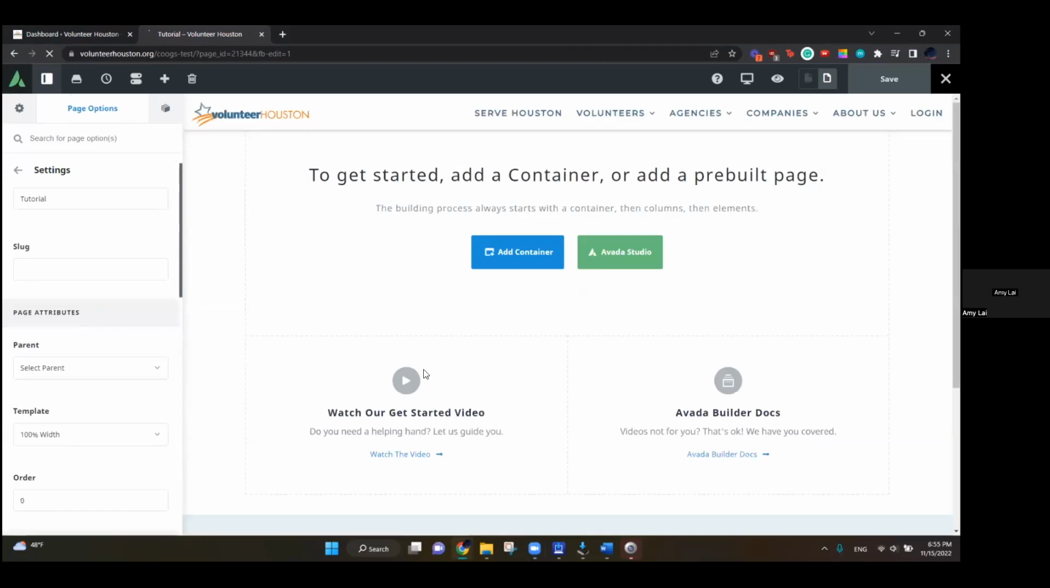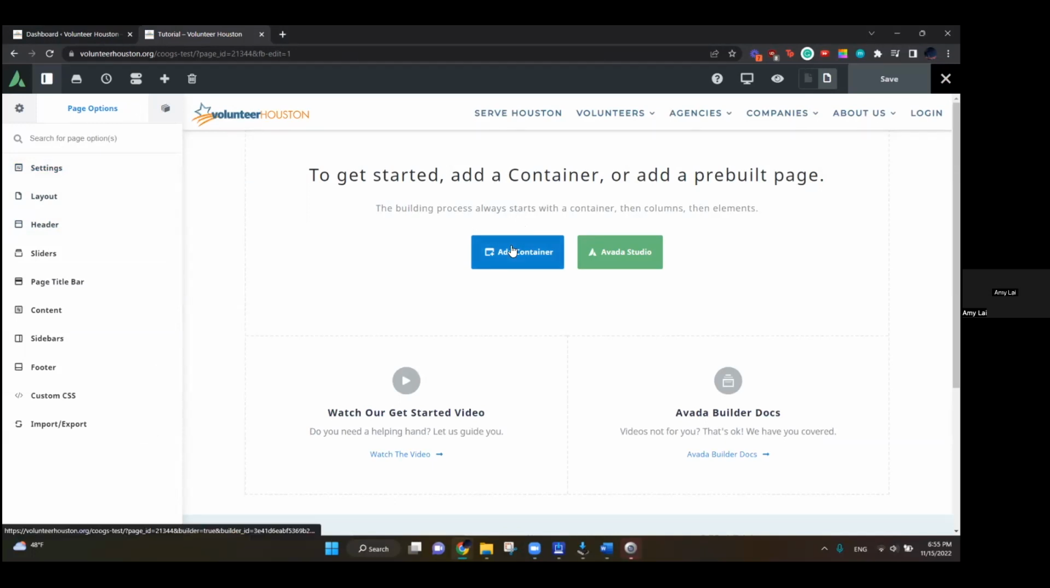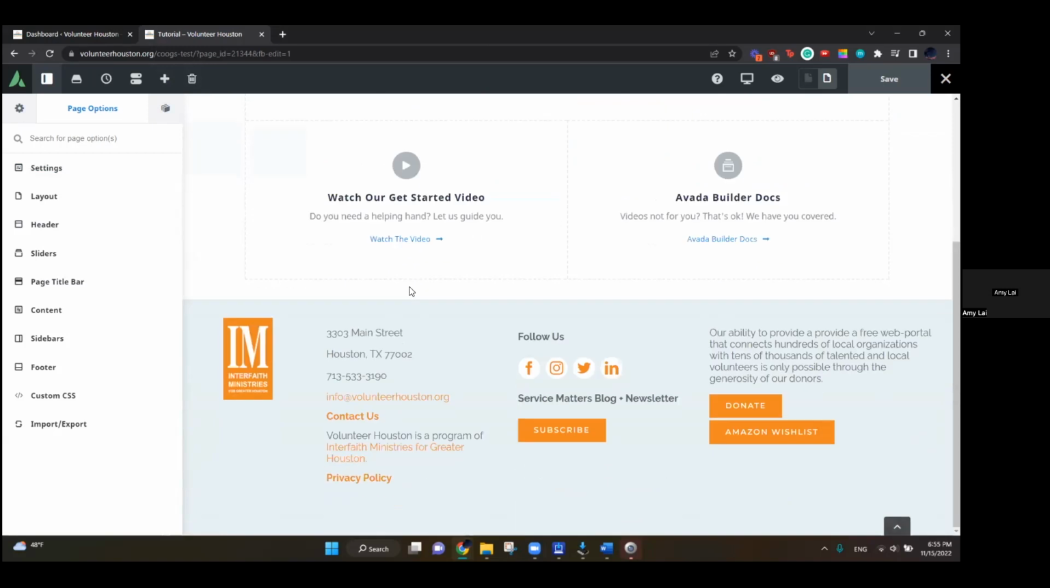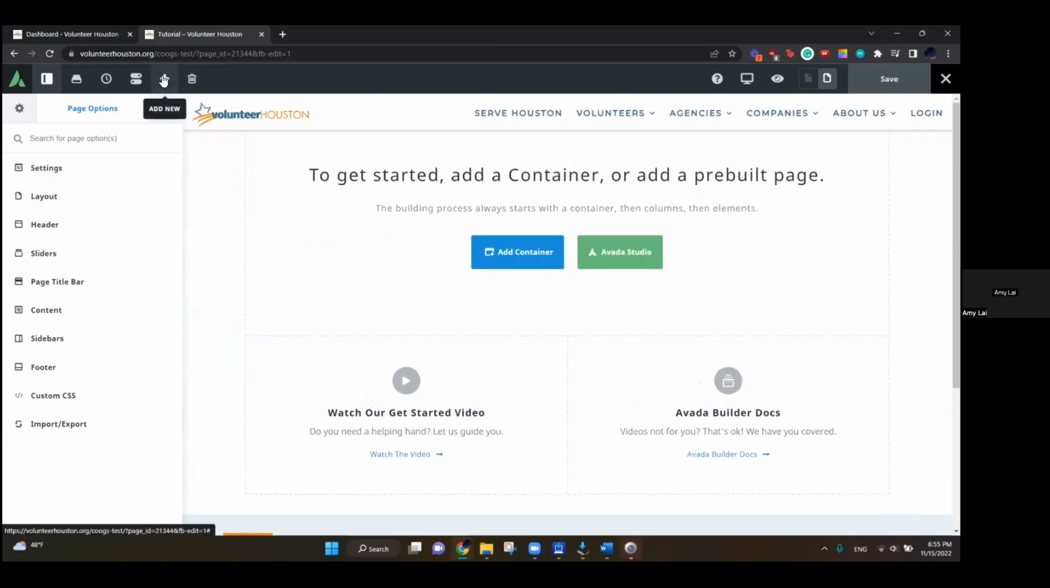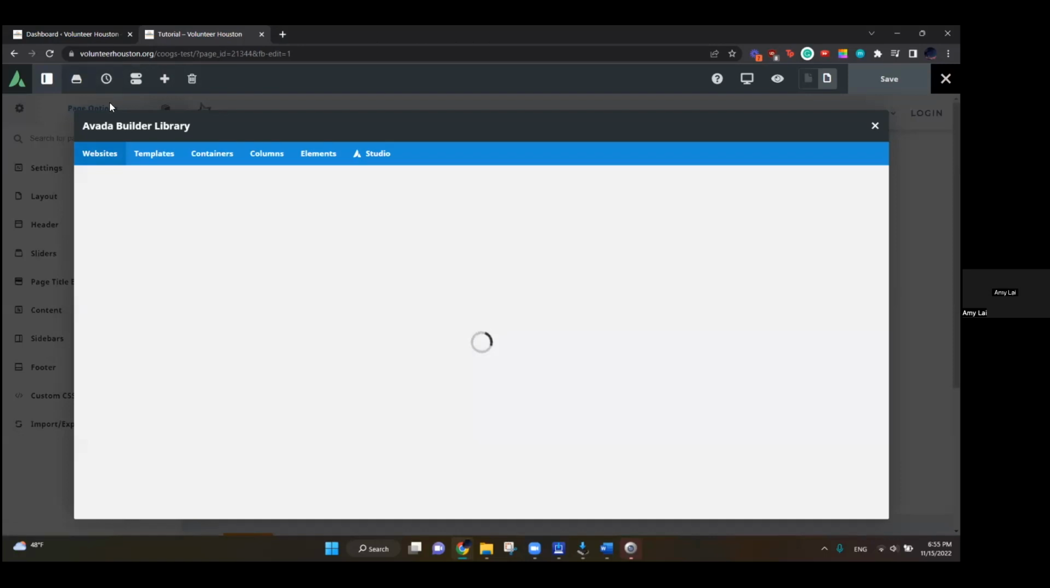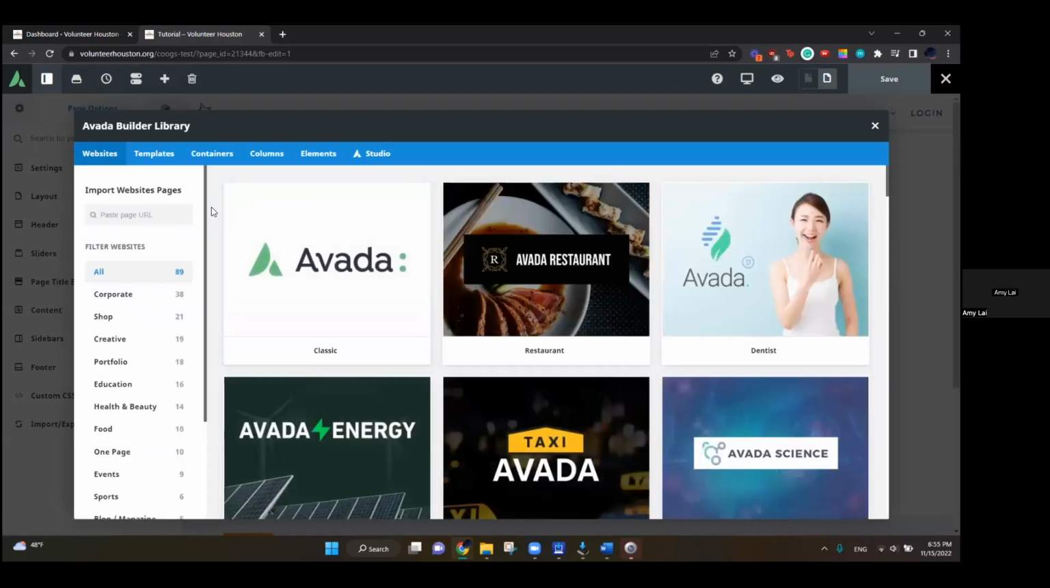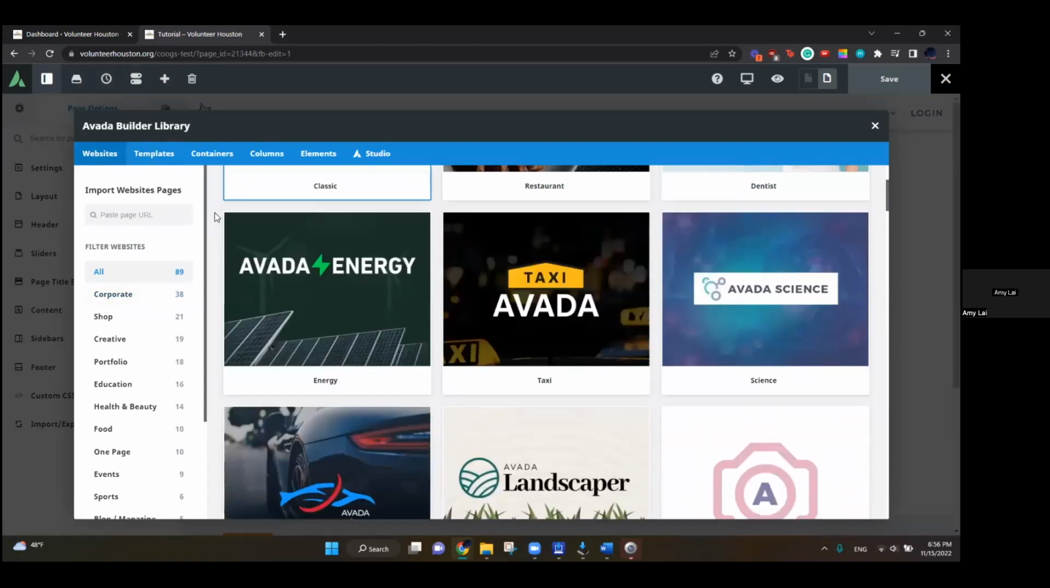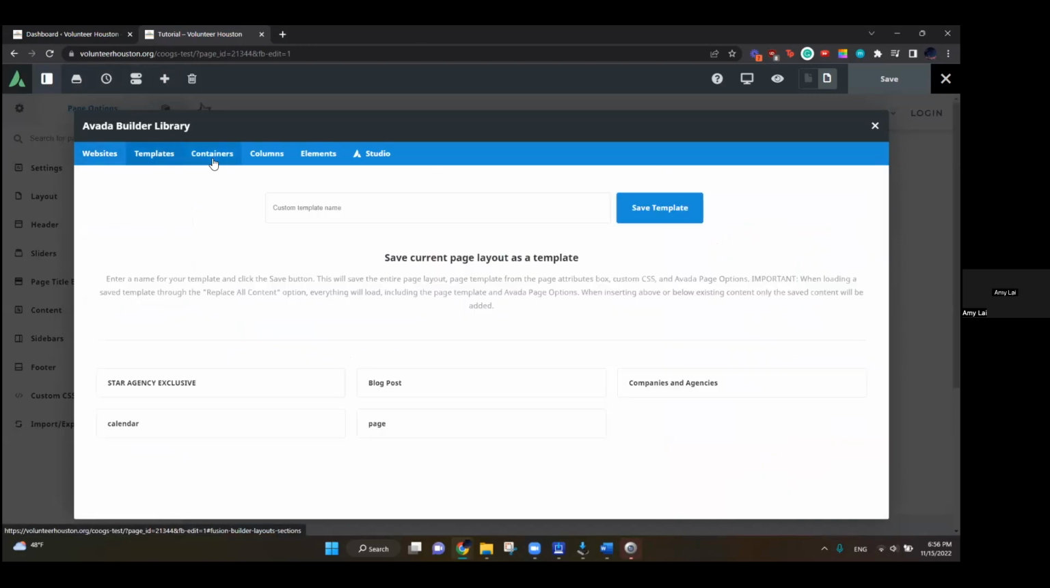that's the easiest way. And the building process basically starts with a container and then a column and then an element. But just because starting off with a blank page can be intimidating, we'll go ahead and show you how you can import a pre-made page that Avada has to offer. So with that, you click on the library, and then from there, you can see all the templates that they have to offer.